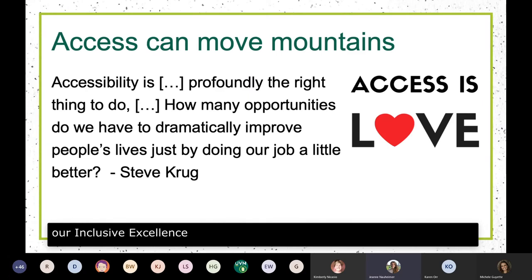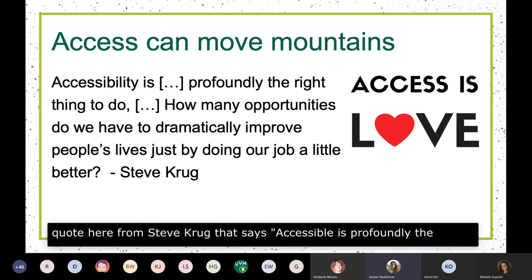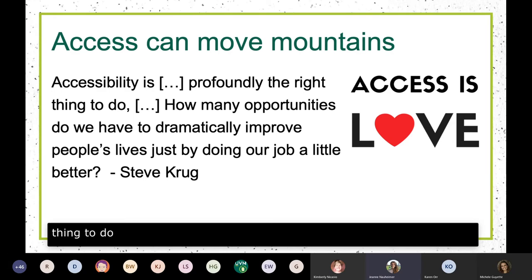And then the last point that I want to make about why focus on accessibility, and again, keeping it focused on UVM, so stealing our motto, access can move mountains. And I have a quote here from Steve Krug that says, accessibility is profoundly the right thing to do. How many opportunities do we have to dramatically improve people's lives just by doing our job a little better?